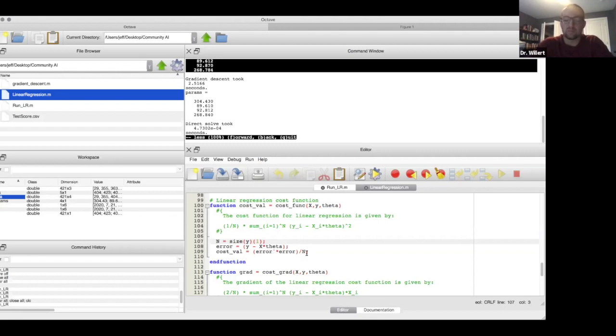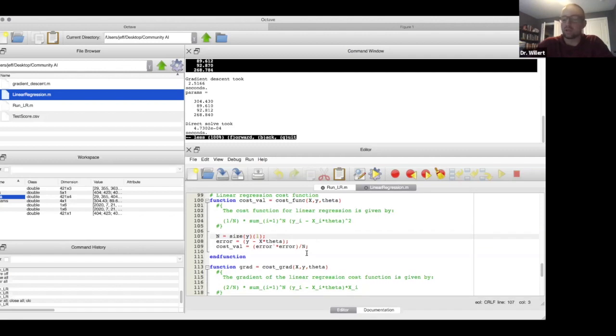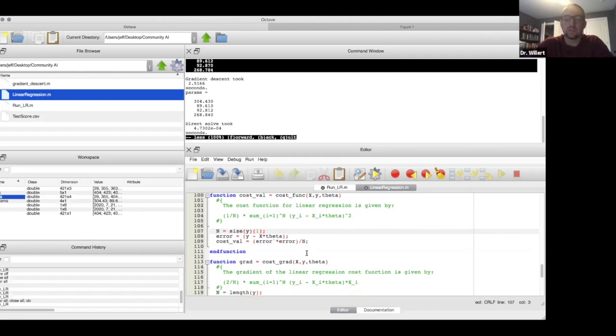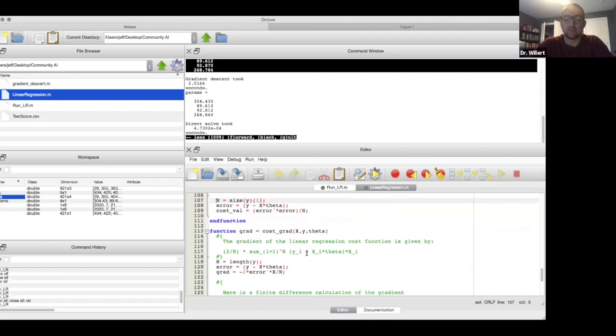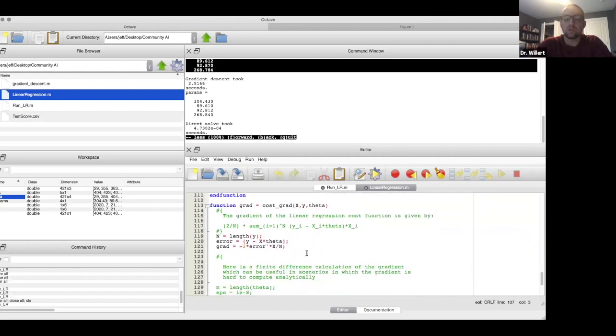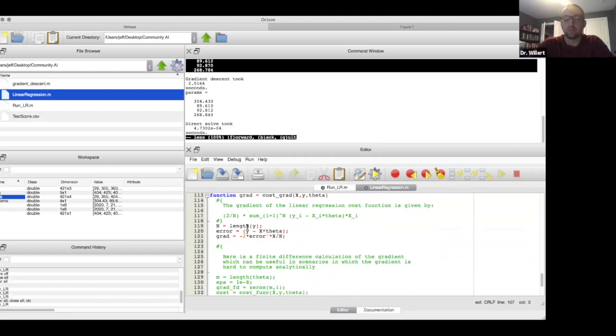So that's maybe a little technically wishy-washy, but since we haven't discussed some of these linear algebra concepts, I don't want to get into all of the details. And then we also have a gradient function. And you can see, again, I can write this gradient function in about 3 lines of code. Again, computing the length of the vector y, computing the error, and then doing a little bit of linear algebra.